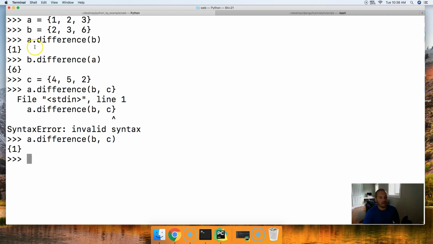So why did we get 1 here? Let's go up and take a look at this again. We've got A, so we want to find what's different from A between B and C. 1 is in A, 1 is not in B, and 1 is not in C. 2 is in B and C, and 3 is in B, but it's not in C, but that's not a difference, so we return 1.